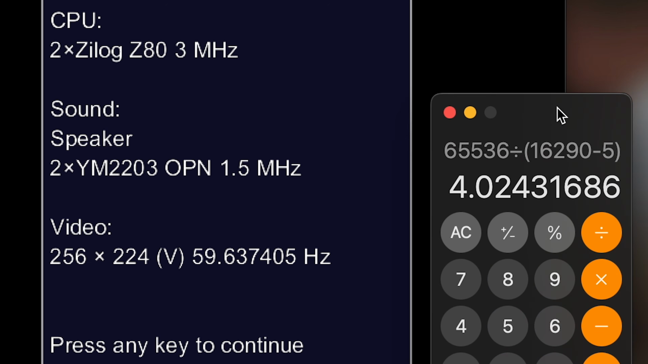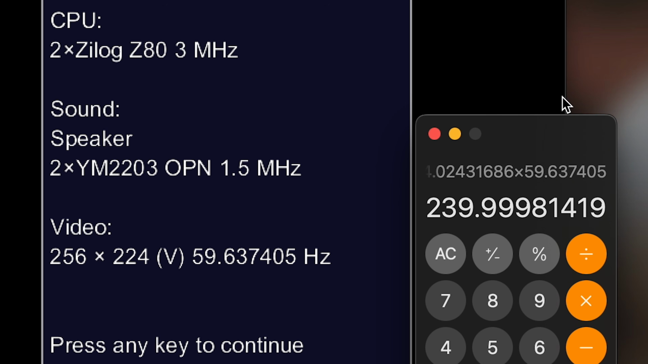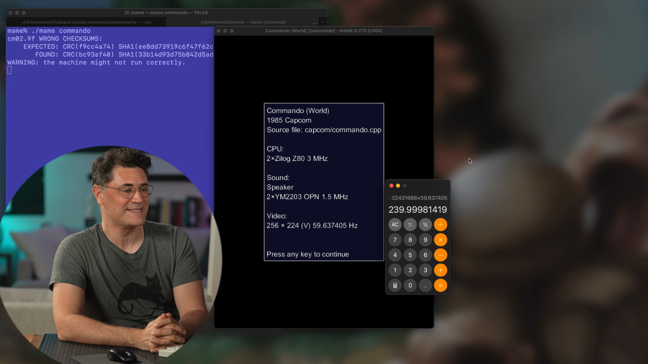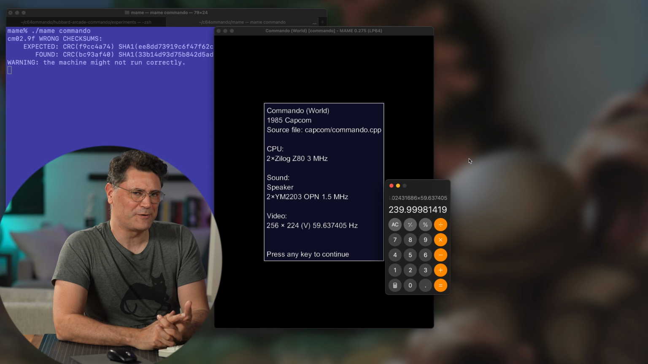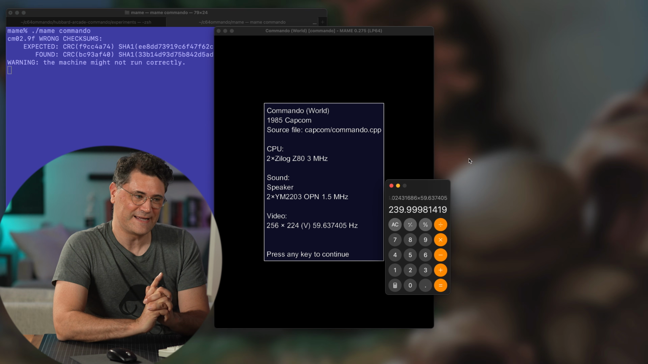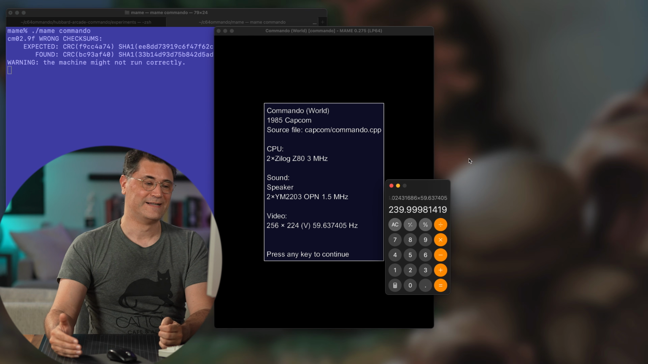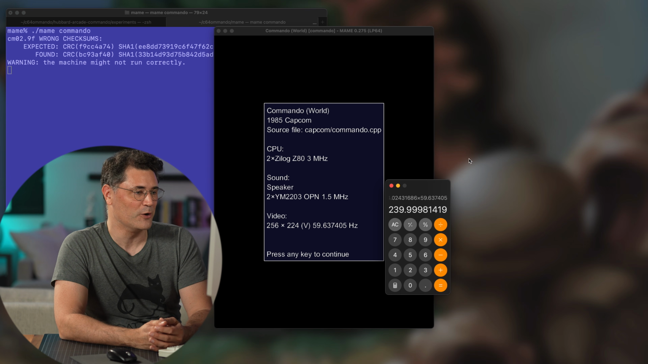Okay, frame rate for the game is 59.637405 hertz. So will you look at that? As far as I'm concerned, that is exactly 240 interrupts a second, just with a rounding error. Couple of thoughts on that. First, it's reassuringly high. I wanted it to be at least 50 so that it wouldn't be fewer than the interrupt count of the Commodore 64 Commando.